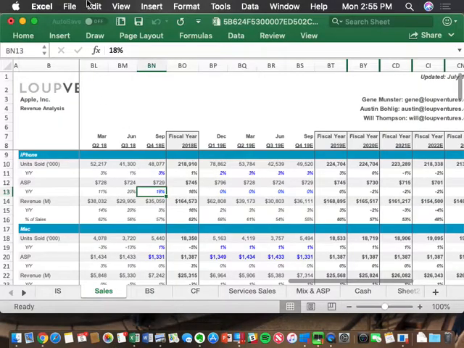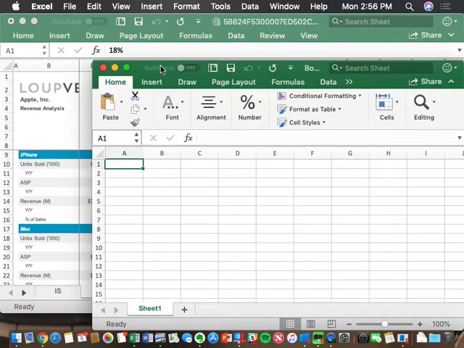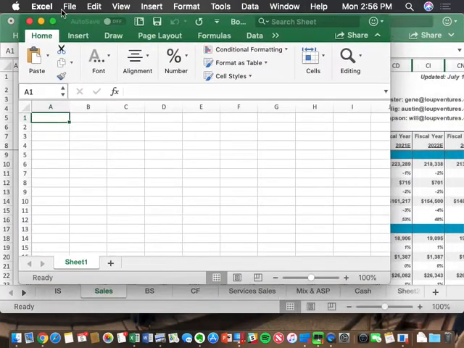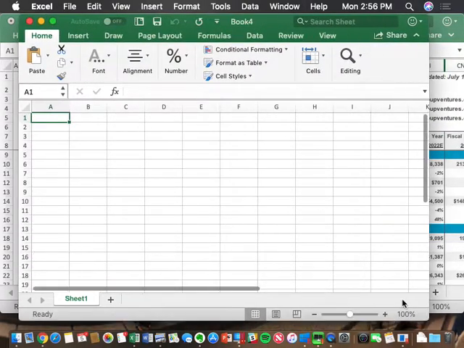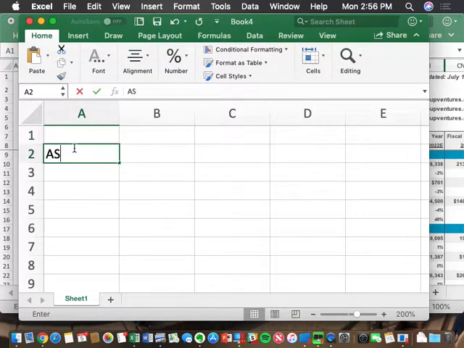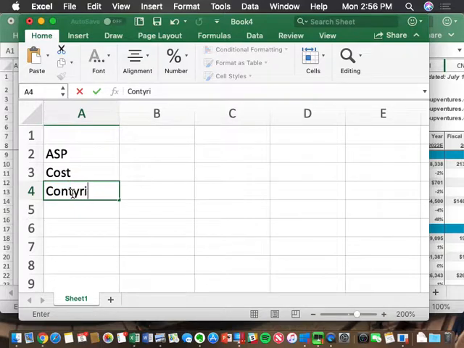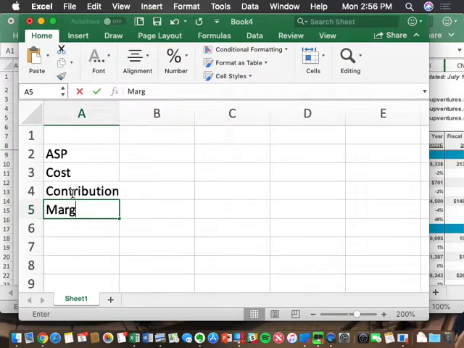Understand the process. So I'll start out with a blank Excel model. All right, so first thing in Excel is we're basically going to need an average selling price, and we're going to need a cost to get to a margin, or we'll call it profit, contribution, which then gets to a margin.